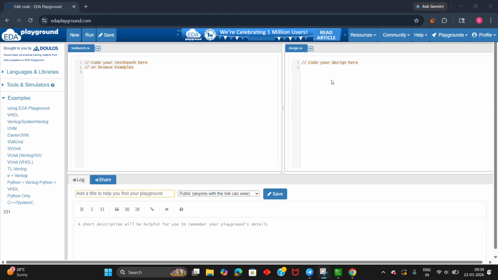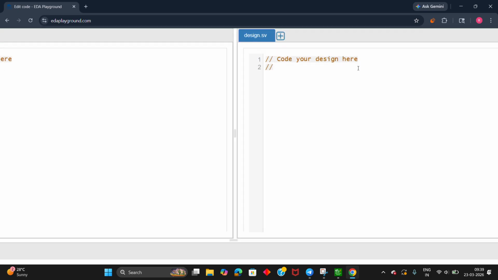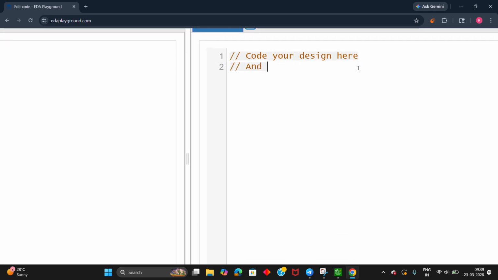Today in this class, we are going to discuss the AND gate, and that too in the gate level model. I am going to discuss the AND gate in gate level modeling.